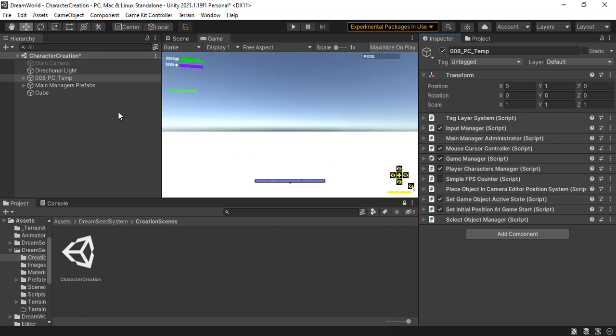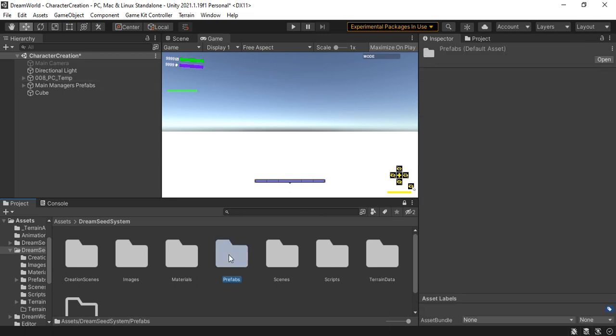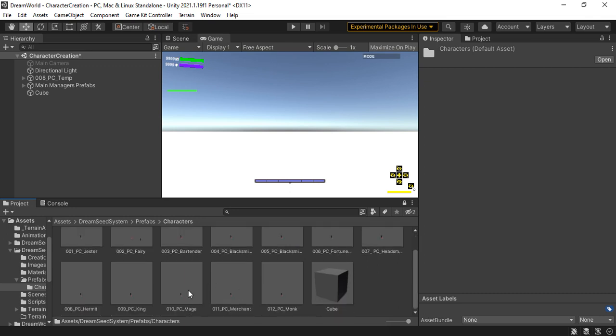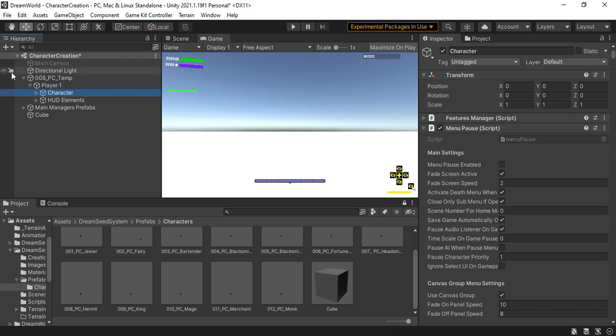I don't remember what character this was. Oh, number 8. So let's see. Let's go to DreamSeed system. We'll go to prefabs, character. What was 8? Yeah, I just made a template of it as it is. You see right here, a character. I got my menu pause turned off. Like I say, we're gonna have the toolbox handle that stuff.